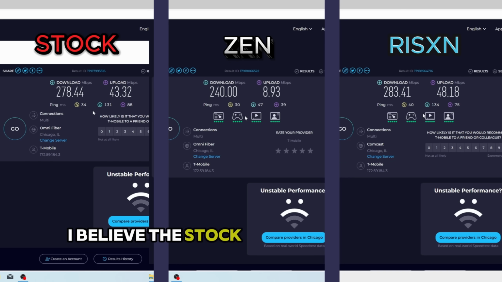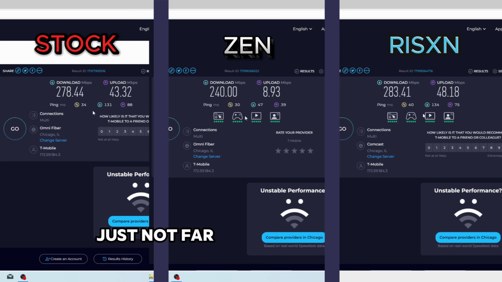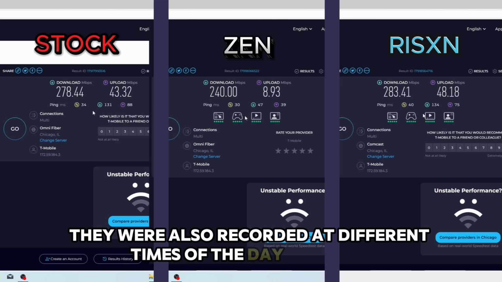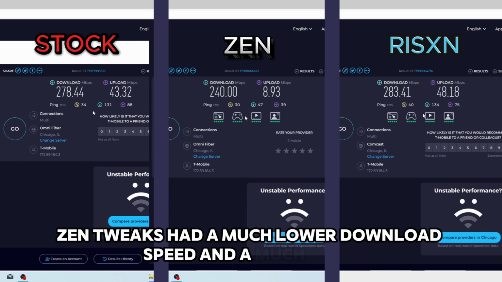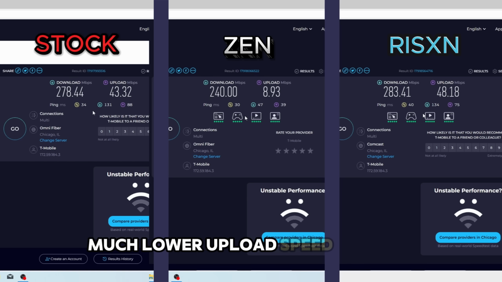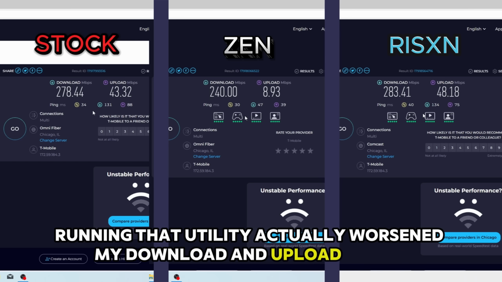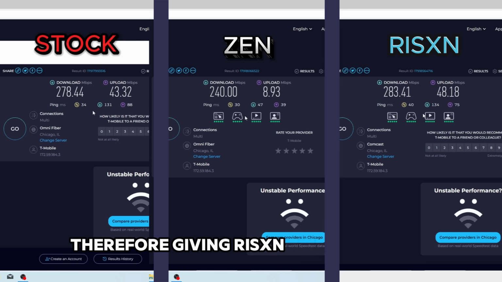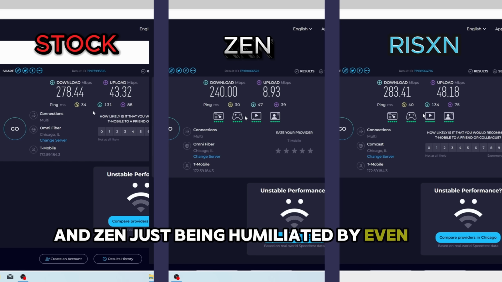I believe the stock and Risxn test were just margin of errors because they were just not far enough apart for a meaningful difference. They were also recorded at different times of the day. However, Zenn Tweaks had a much lower download speed and a much lower upload speed. I believe running that utility actually worsened my download and upload speeds, therefore giving Risxn Tweaks the win, and Zenn just being humiliated by even the stock OS.